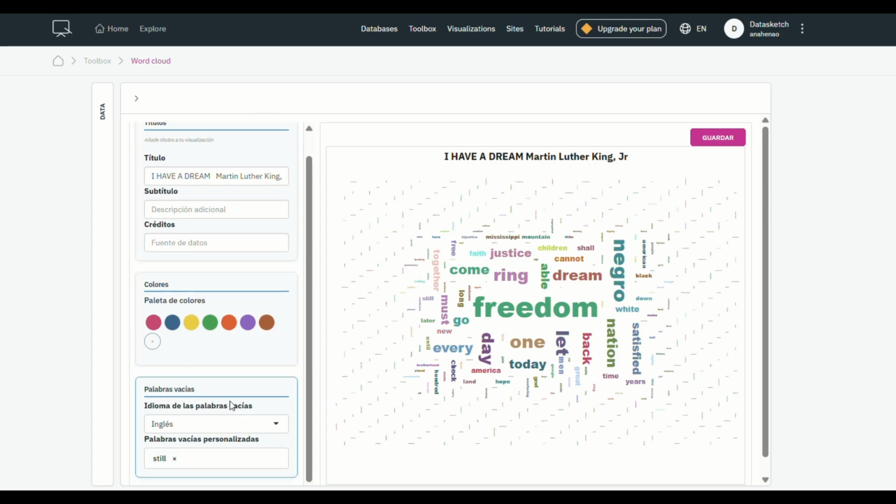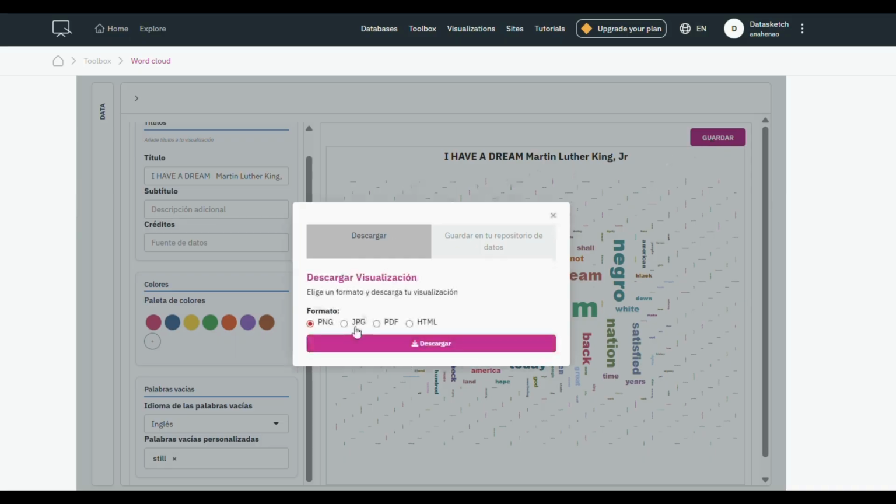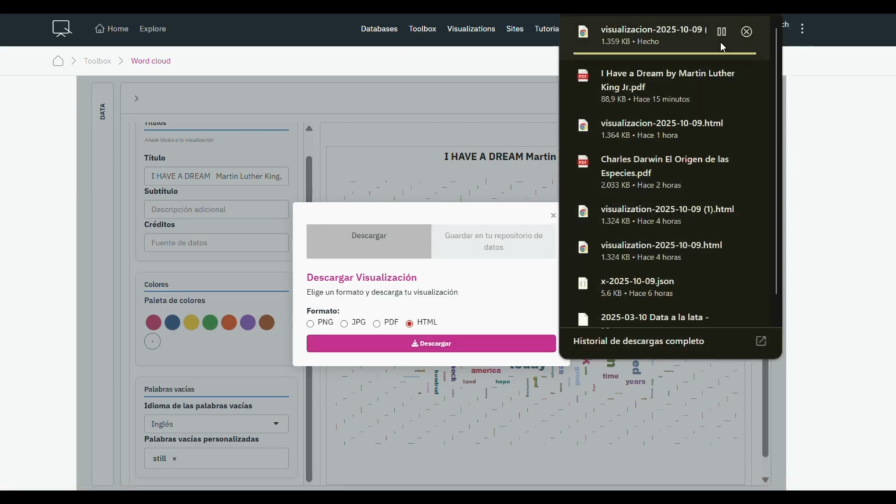The larger the word, the more frequently it appears in your text. Once you are happy with your design, save it, export it in different formats, or share it directly to your personal library or with your team.